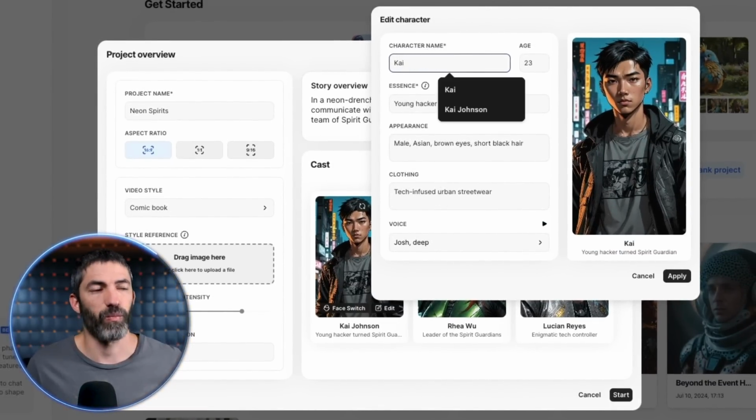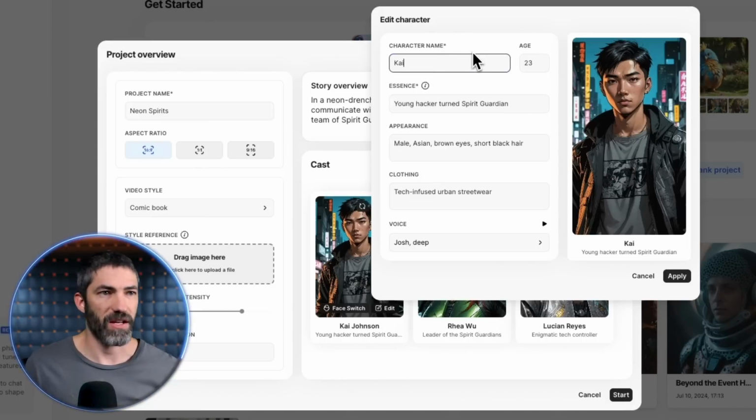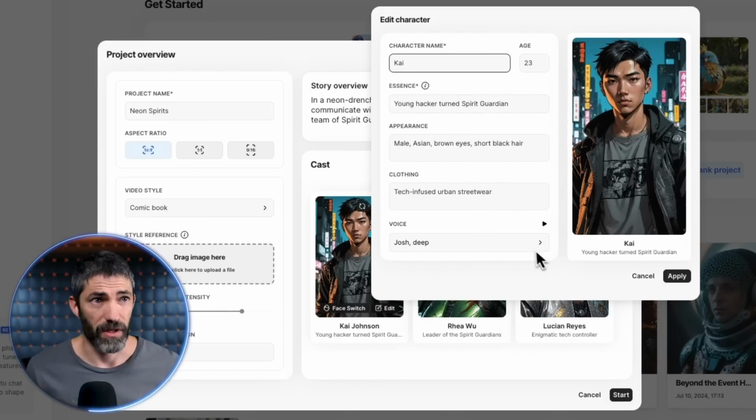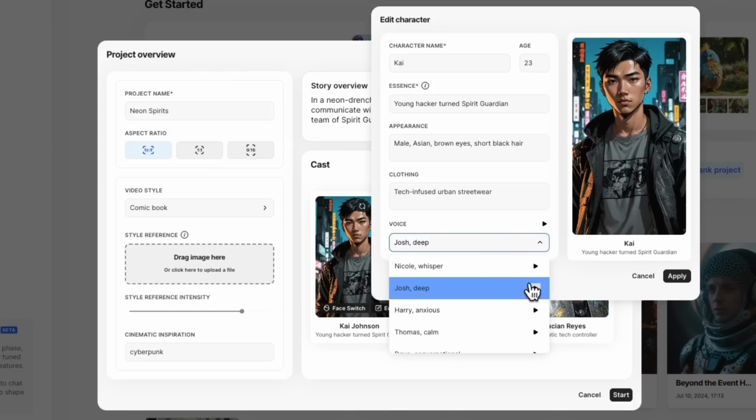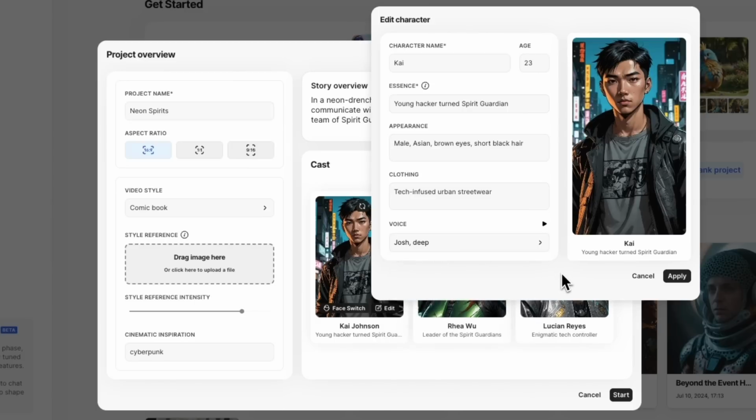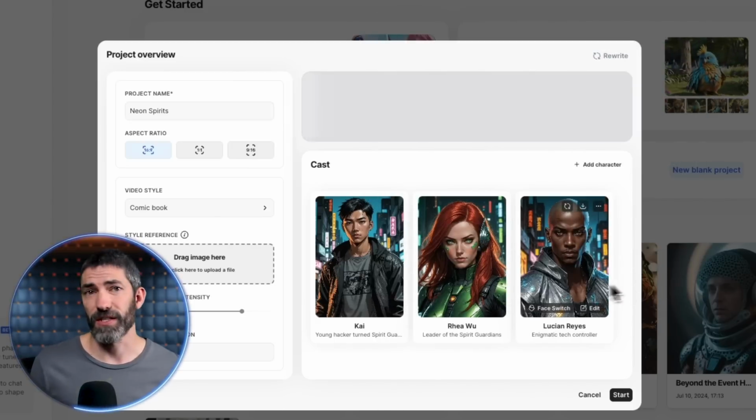I think this will be better without a last name. I could change the essence, appearance, the clothes. I can test out different voices if I want. You can even face swap these with a face you upload.